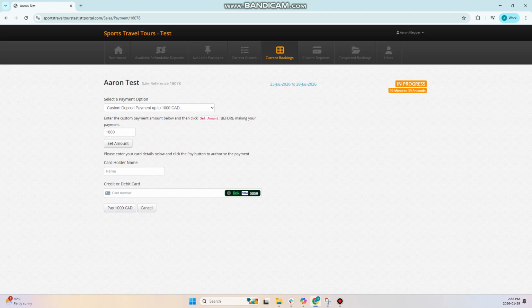Finally, the payment page will then open where you can make the deposit payment or pay the balance in full. The non-refundable deposit will be different for every product and we'll show you here what that deposit actually is. The custom deposit means that if you would like to split the total deposit into separate payments, you can do so by entering the specific amount in the box below and click Set Amount.